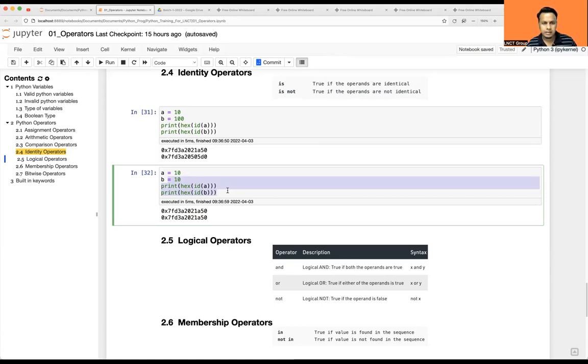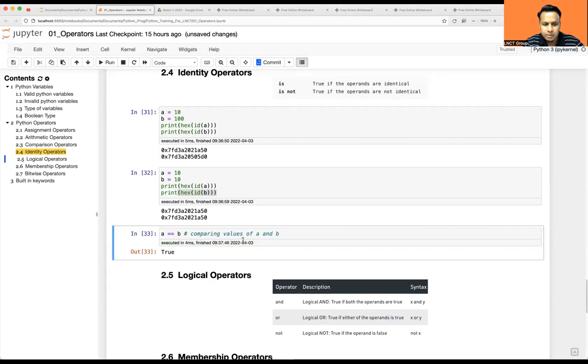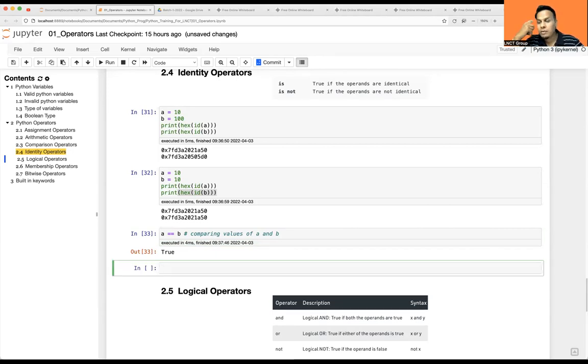No, sir. Okay. So to compare such location, we will always use is. When you want to compare the location of B with A, you cannot do A equal to B, because this means comparing the values of A and B, which is true. Now if you want to compare whether their memory location is also the same or not, you should use A is B, to compare the memory location of A and B.